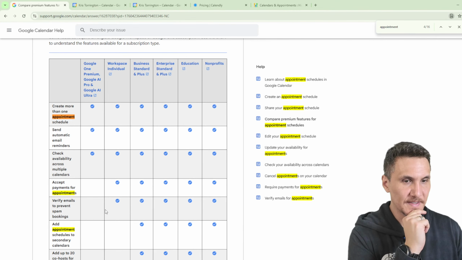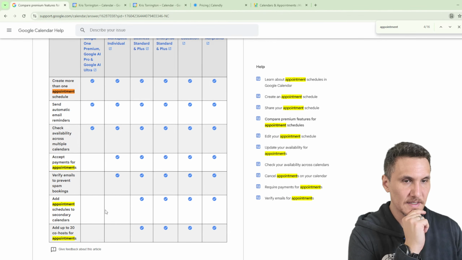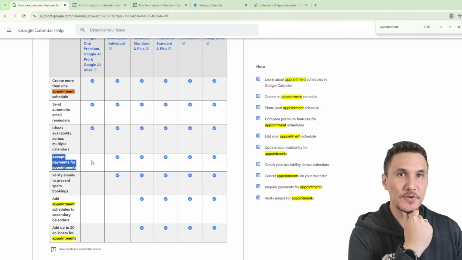So I've got a business standard. Cool, so I want to accept payments for appointments.